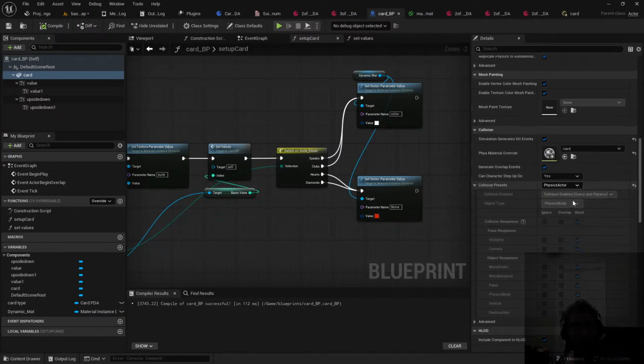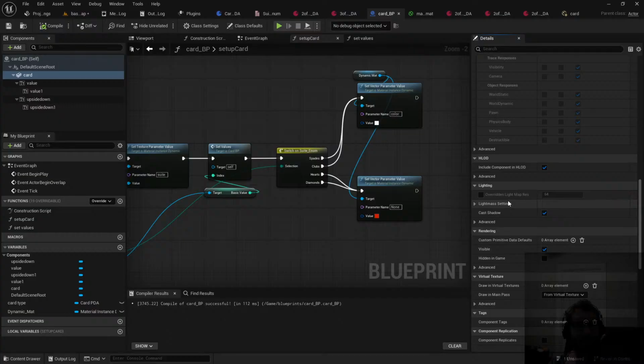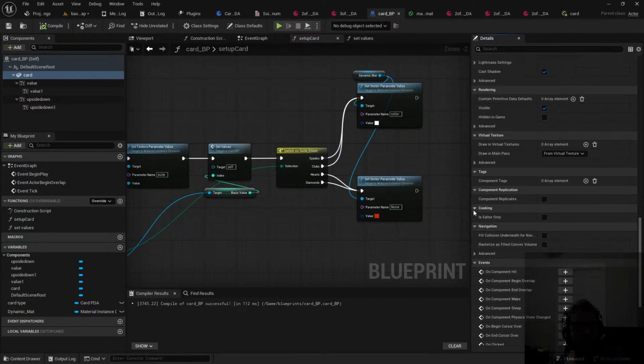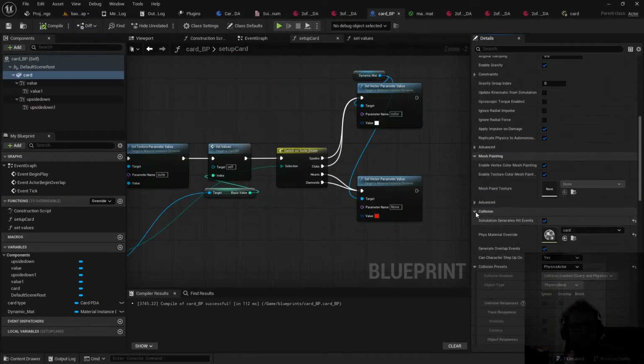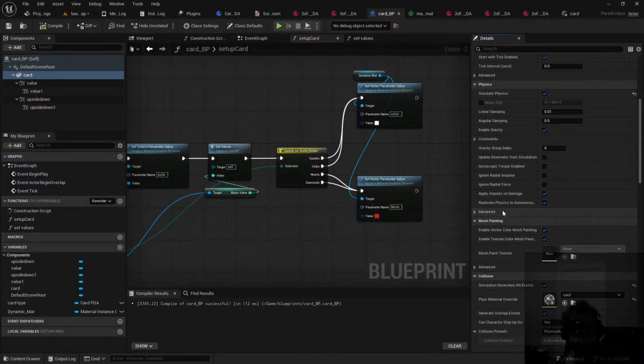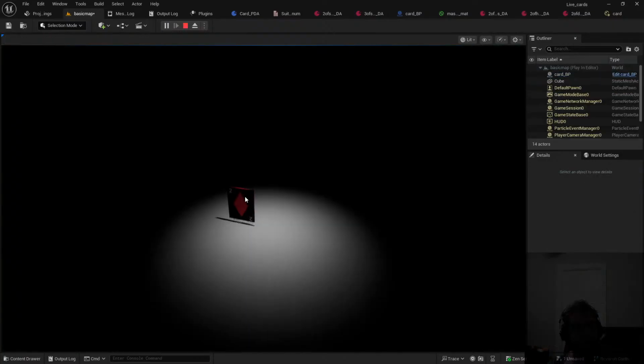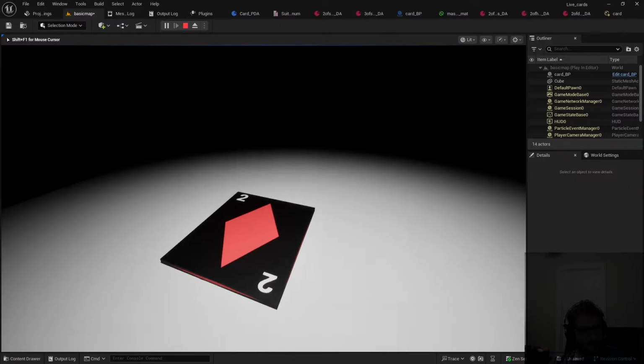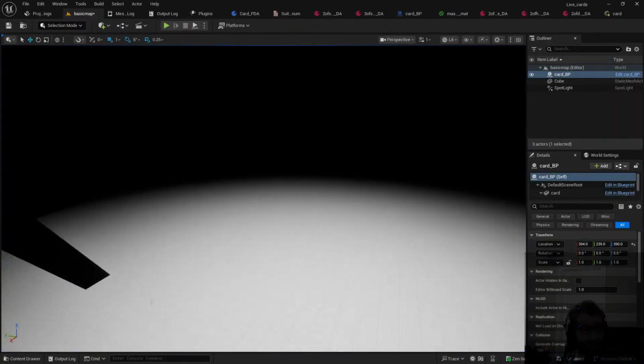But one thing you can do with physics, when you have simulate physics on, is change the angular dampening and gravity and whatever else. We're going to change the mass. We're going to change it to something very light. 15 grams. That's more than a card, but let's see. There. All right. So now let's drop a couple on top of each other and see what happens.